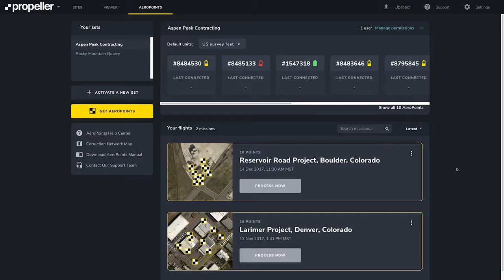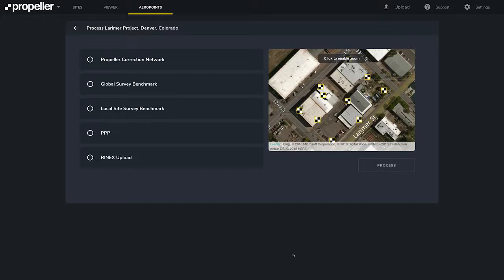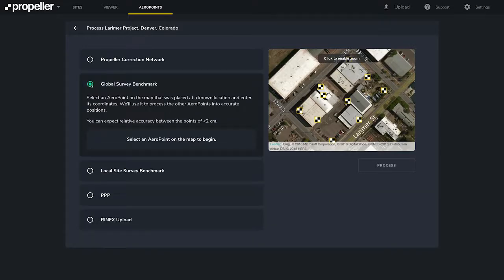When you are ready to process your mission using a global survey benchmark, click Process Now. You may choose this method if you are out of range of the correction network or if all of your data is referencing a survey mark. Your AeroPoints can be calibrated to an existing permanent survey mark, including state marks, by placing an AeroPoint over the mark and uploading the mark's position with your AeroPoints data.